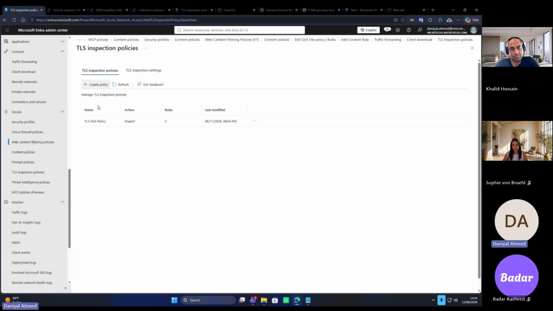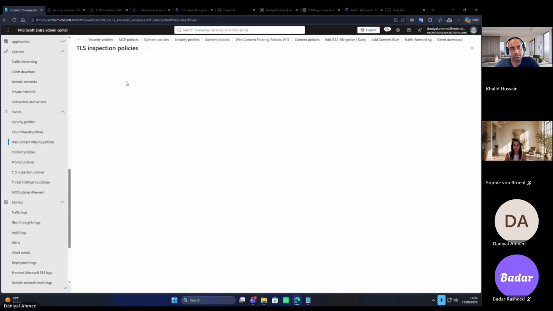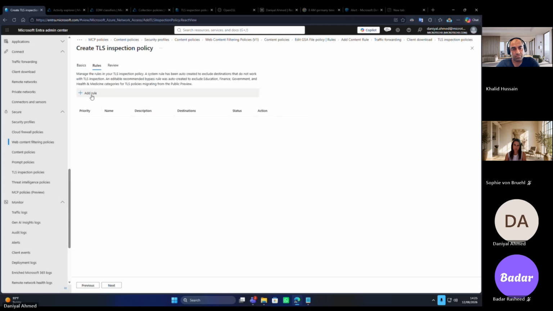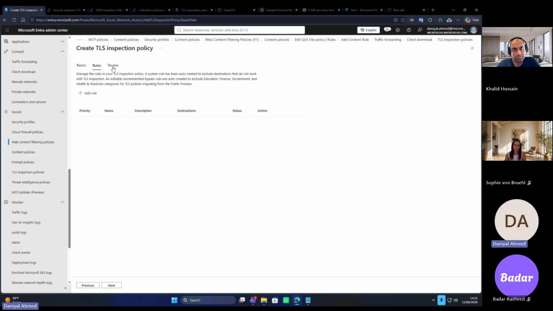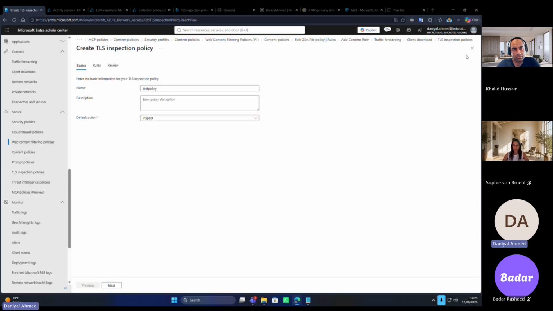So after creating a policy, it's a basic policy. You don't have to add anything extra to it. You just have to create a basic policy. If I go to rules, you don't have to add any rules. You just leave it as it is and create it, or create a basic rule if it comes to it. You don't have to add any FQDN or destination. I had made it beforehand.